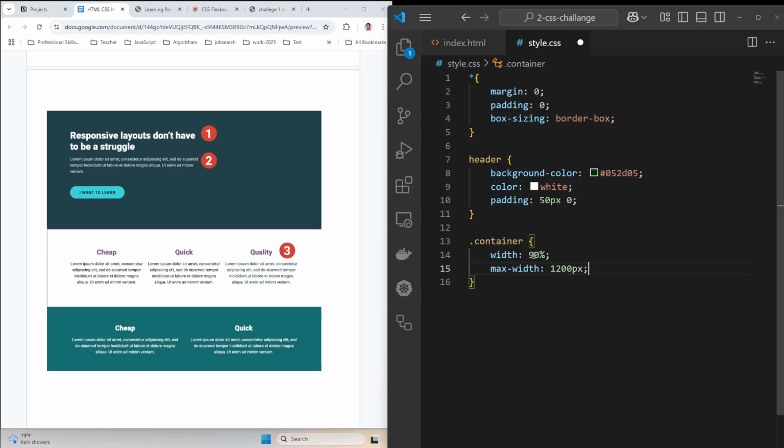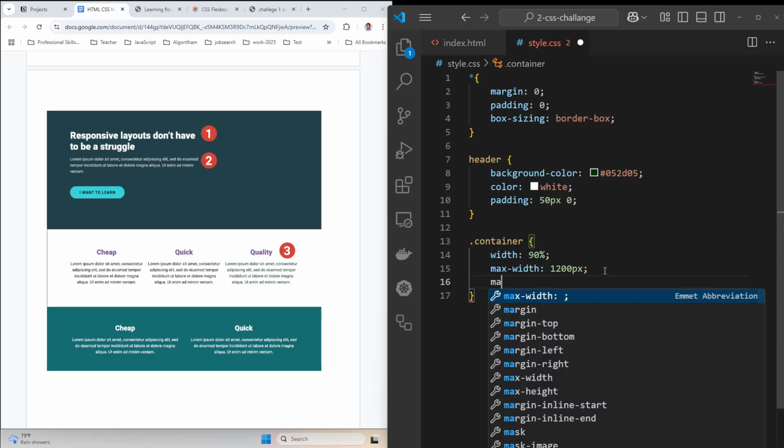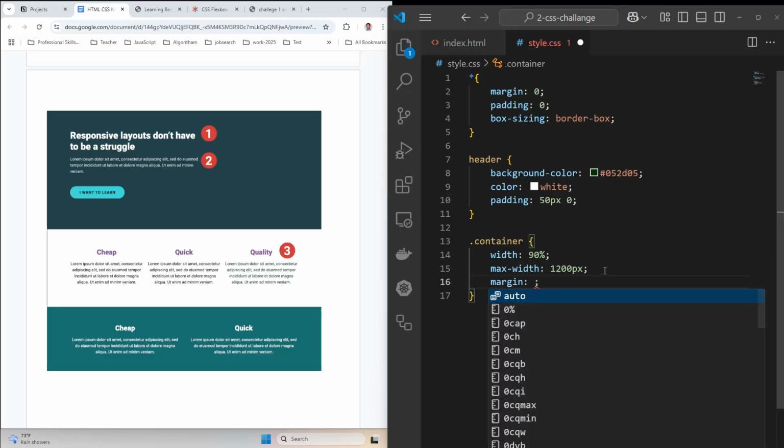On a small screen, like mobile, it is 90%, so you have 10% of space on the right side. Let's make it equally distributed on both sides. So margin top and bottom I don't need, but left and right I will make auto. Auto will equally distribute the margin.